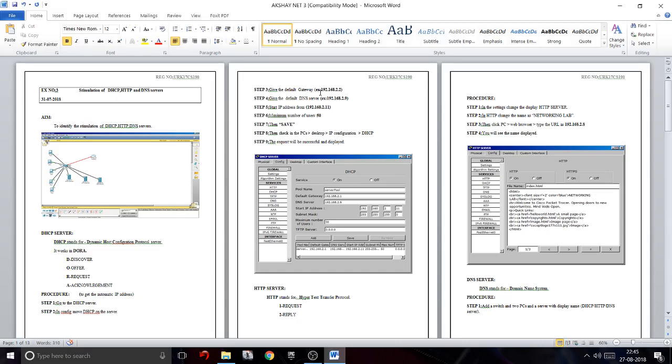Then check in the desktop IP address in DHCP, and the request is successfully completed and displayed.